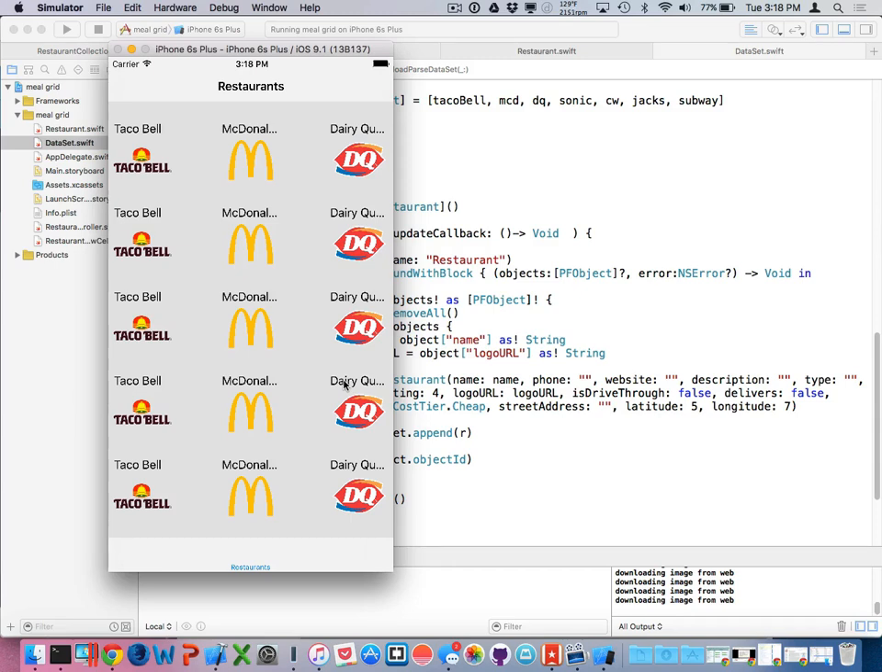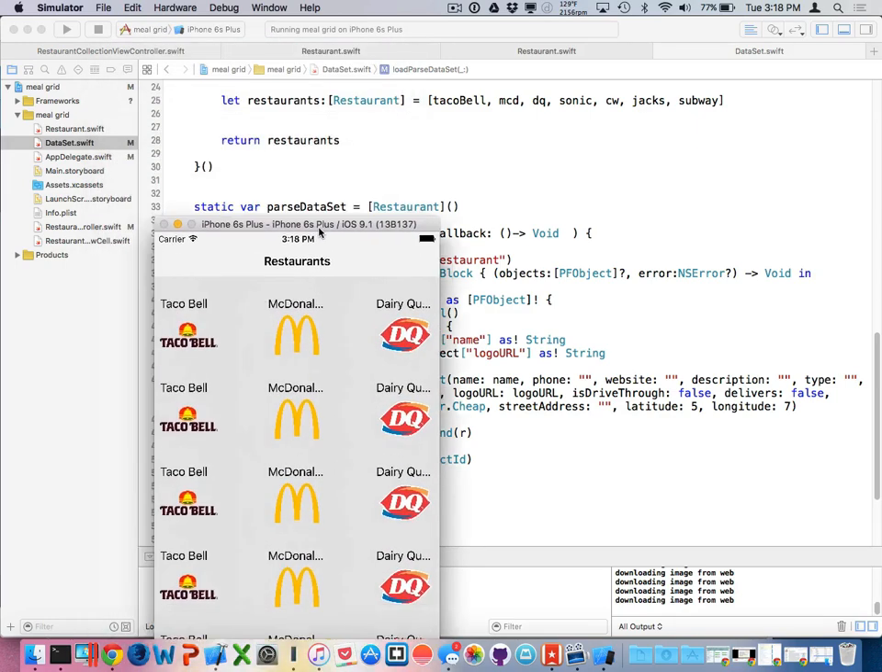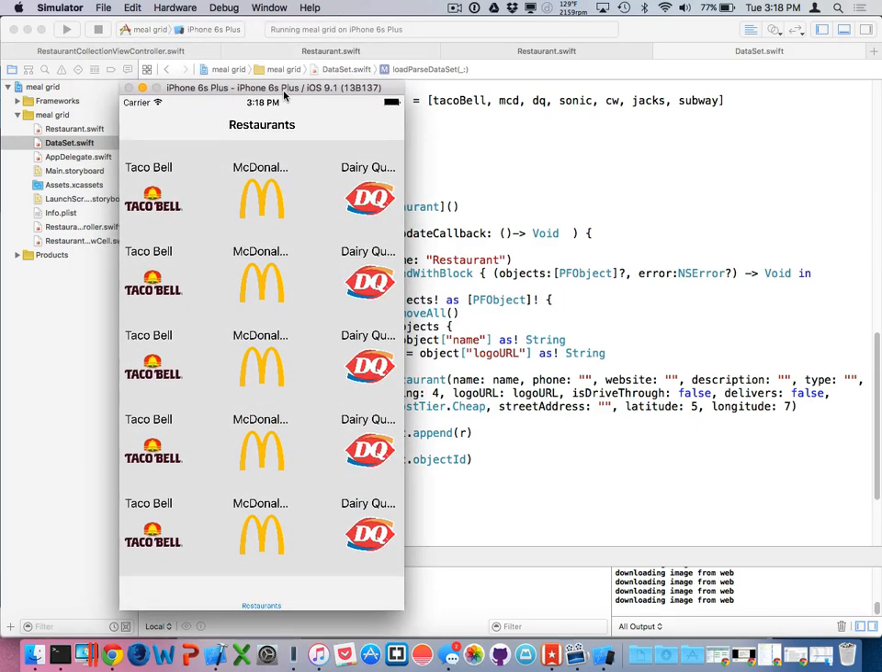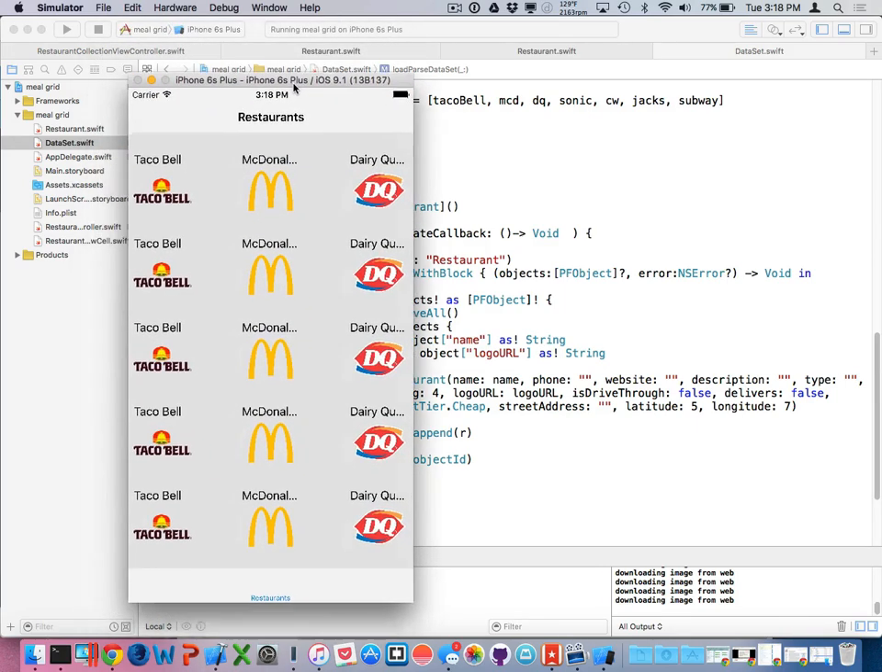And this version isn't loading the images from Parse. They're being downloaded from Wikipedia based on the URLs, and I'm caching them, so it only downloads them once. And it's only issuing one query to Parse and getting the whole set of tiny objects back.